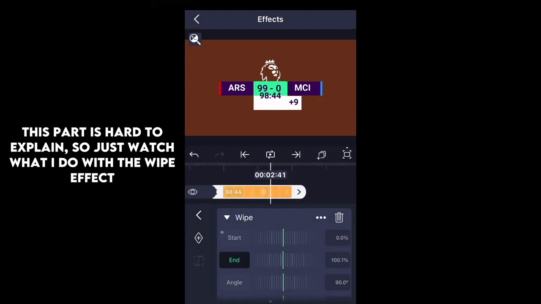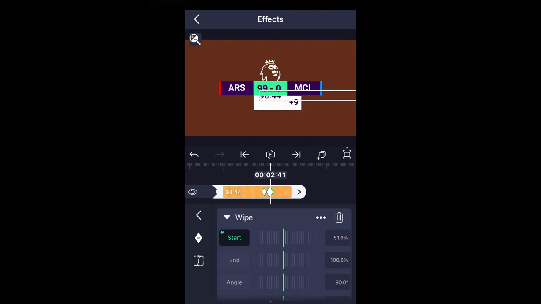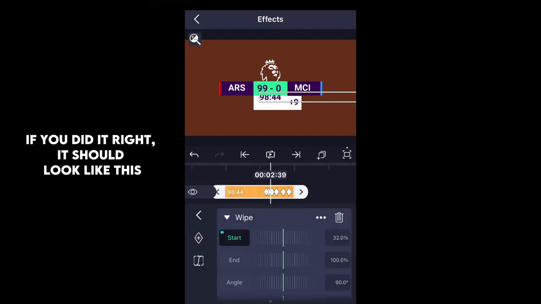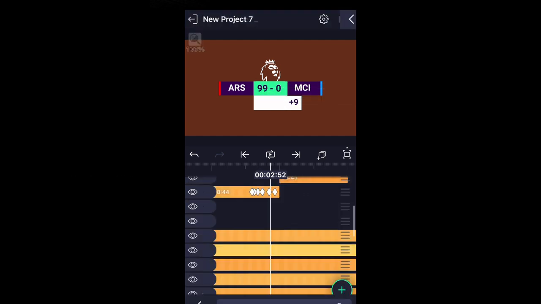This part is hard to explain, so just watch what I do with the Y effect. If you did it right, it should look like this.